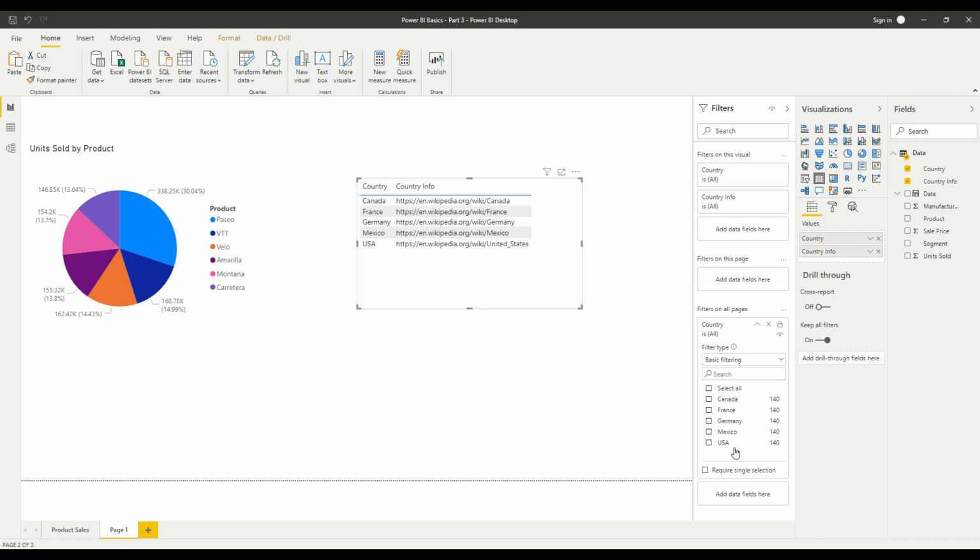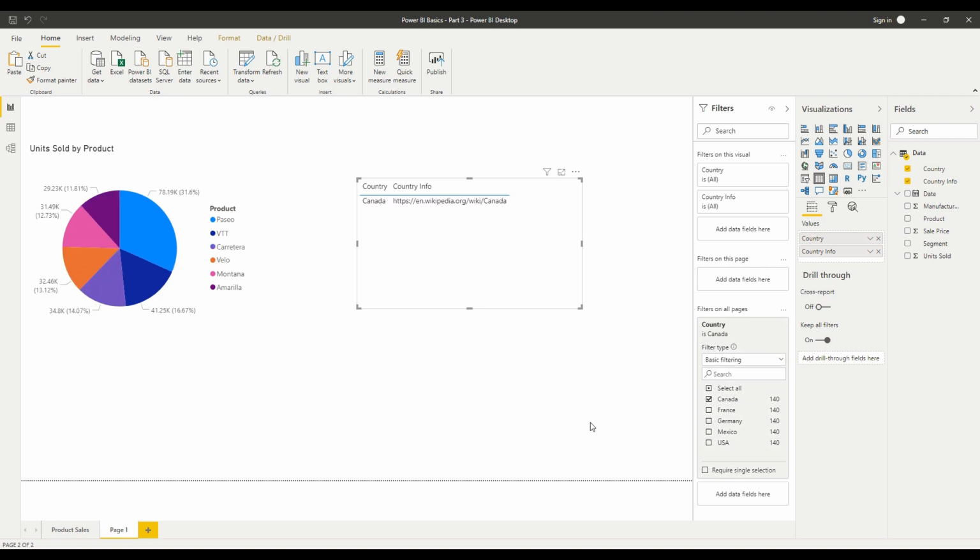We'll go into the different filter types in a second, but first of all, let's just see what happens when I just select a single country. Let's just start by just selecting Canada here. Okay, so you can see that on the page that I'm on, this has filtered the data. I can just see Canada in my country table here, and you may have noticed that the data changed in my products table as well, just to show the units sold by product for Canada.